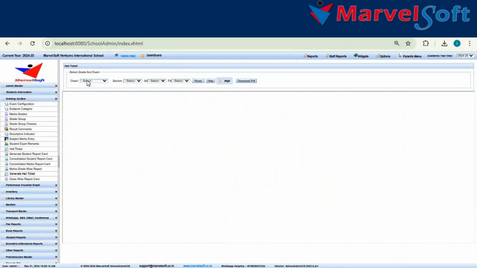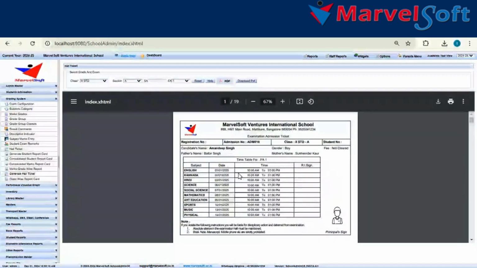Here you have to select class and also section, and also you have to select exam or test name. Then click on PDF. See, now you can view the exam hall ticket.